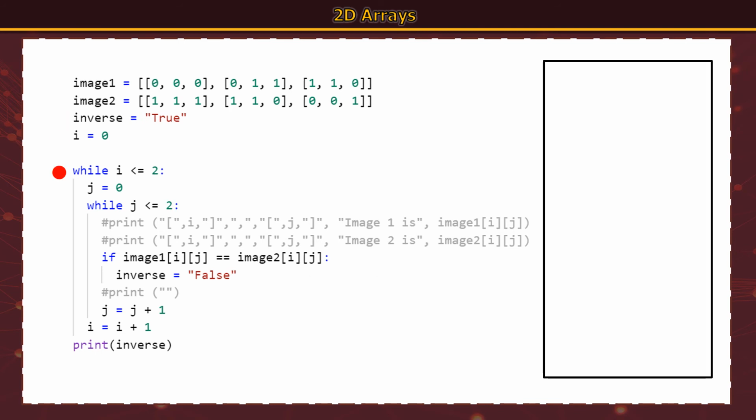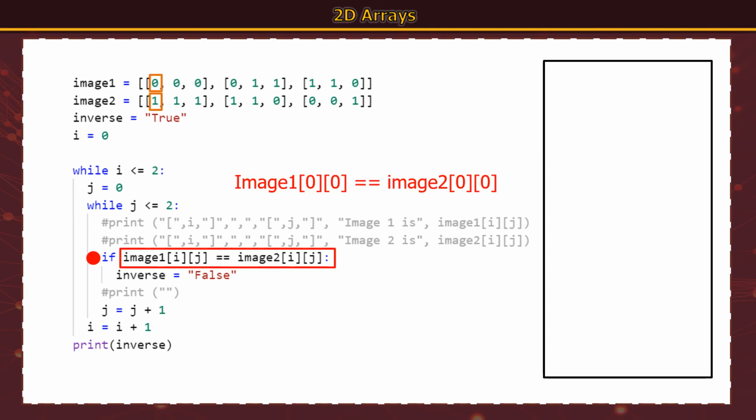We're now at this while loop. Well, i is 0 and it's definitely less than 2, let alone equal to. So we go inside. We set j equal to 0, and again j is definitely less than 2, so therefore we continue. Okay, so we come down to the if statement here. Now we're going to go to the index for each of these. So in image 1, we're going to 0, 0. So that would give us 0 as indicated at the top in orange. And for image 2, we're going to go to 0, 0 as well. And we can see that that is 1. Well, those aren't equal to each other, which means that at the moment, our image is still an inverse.